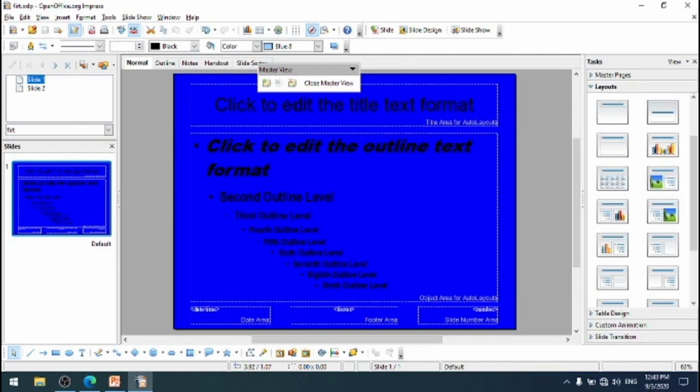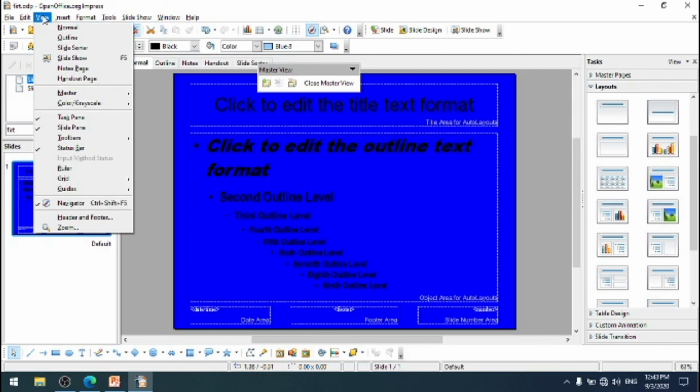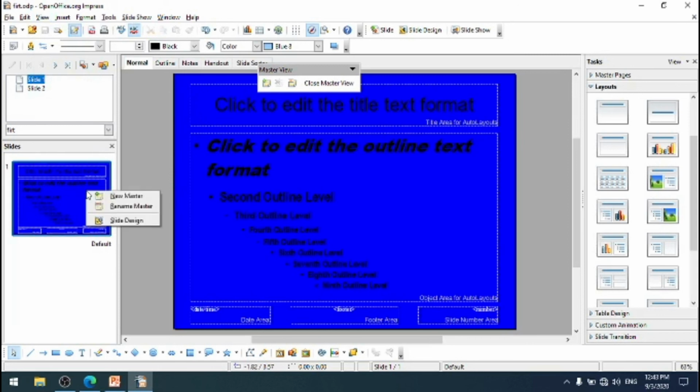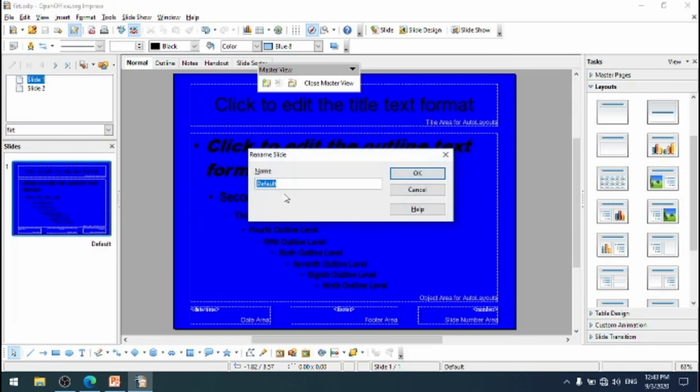A new slide master can be created either by using the master view dialog box or by right clicking the slide in the slide pane. So we have created it by clicking View, Master, Master Slide, or you can right click and set the new master slide. The renaming of the master slide is also done by the same procedure. It's very simple. You right click, then go to rename the master slide. It's a default. You can change the default into, for example, 1. Then click OK. We have renamed it.